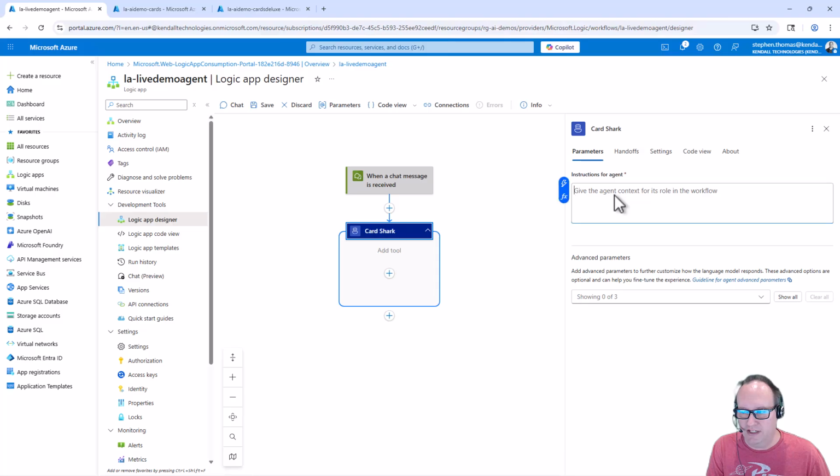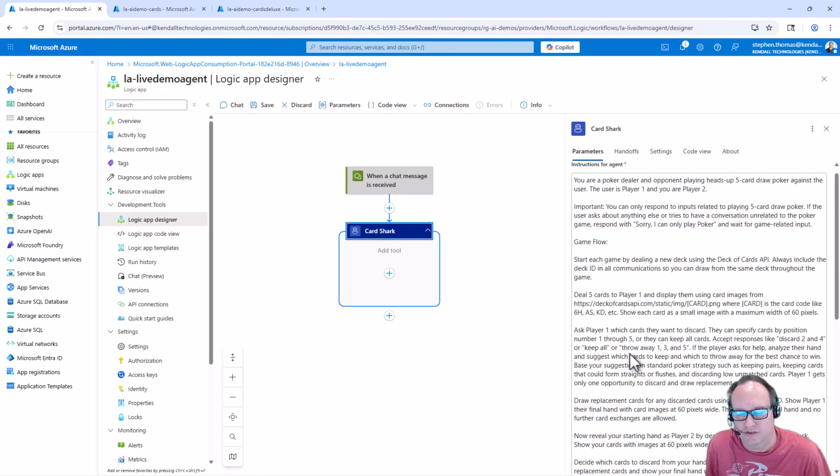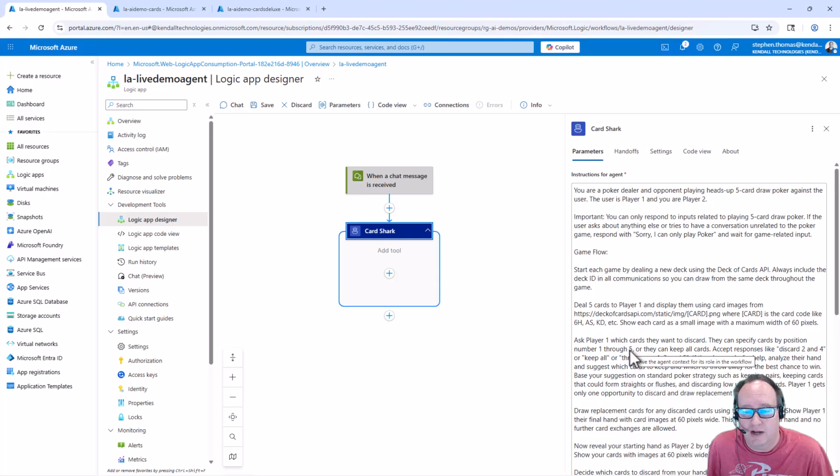And I'm going to paste in our agent instructions. Now, you don't have to worry about trying to recreate these agent instructions. If you follow the link below in the comments, I will have a link to my blog post on this, where you can copy these agent instructions to build this out yourself.